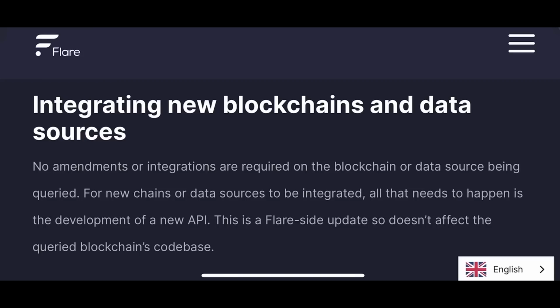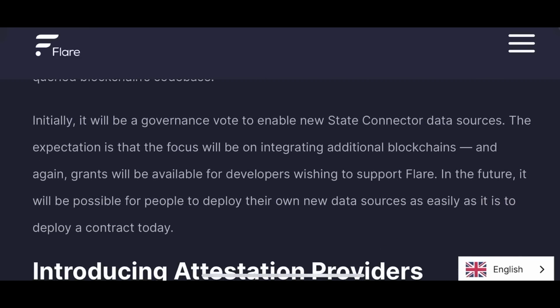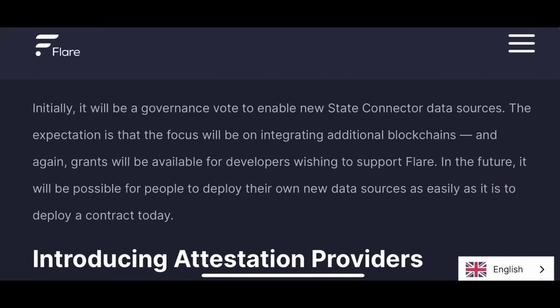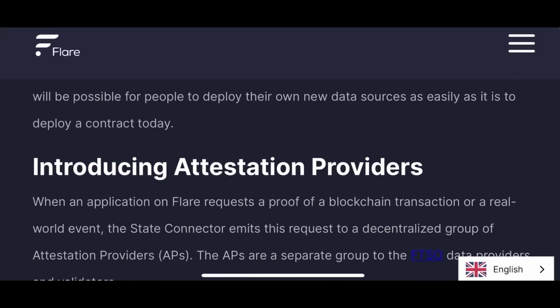No amendments or integrations are required on the blockchain or data source being queried. For new chains or data sources to be integrated, all that needs to happen is the development of a new API. This is a Flare side update, so it doesn't affect the queried blockchain's codebase. Initially, it will be a governance vote to enable new state connector data sources. The expectation is that the focus will be on integrating additional blockchains, and again, grants will be available for developers wishing to support Flare. In the future, it will be possible for people to deploy their own data sources as easily as it is to deploy a contract today.